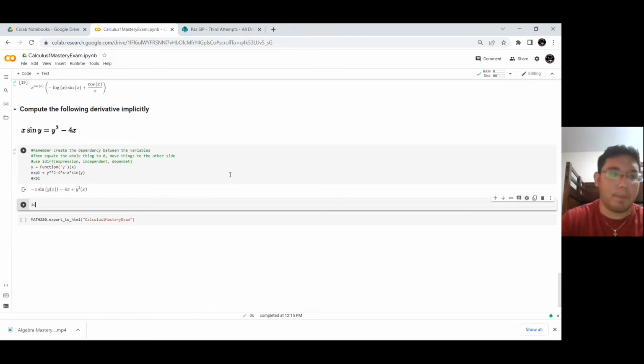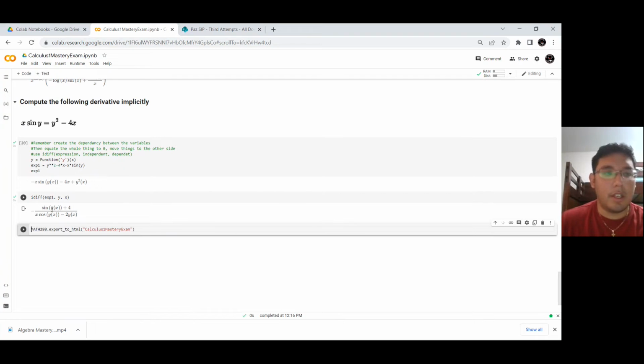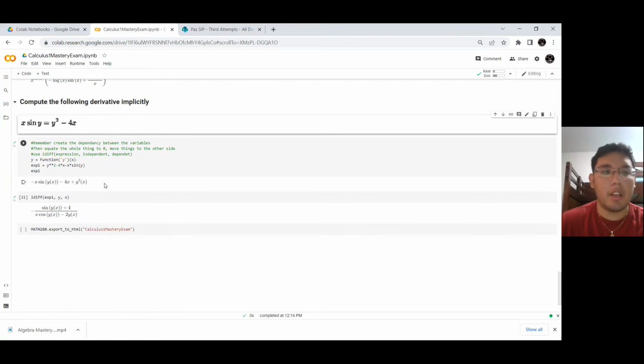Now we can use idef. So idef expression, so exp1, dependent variable, which is y, or the function, and then the independent variable, which is x. And there we have it. This is the derivative, or the implicit derivative, of this expression.